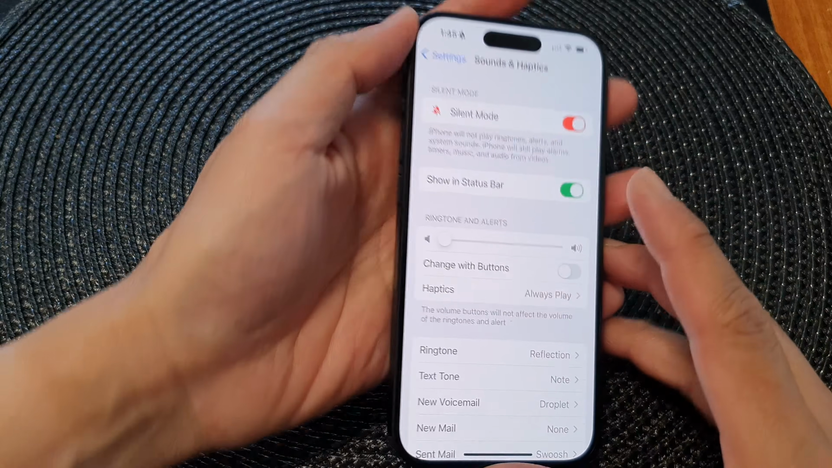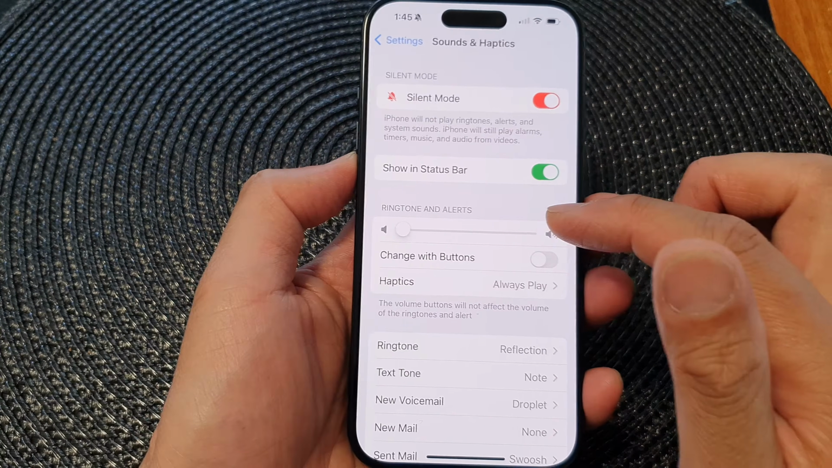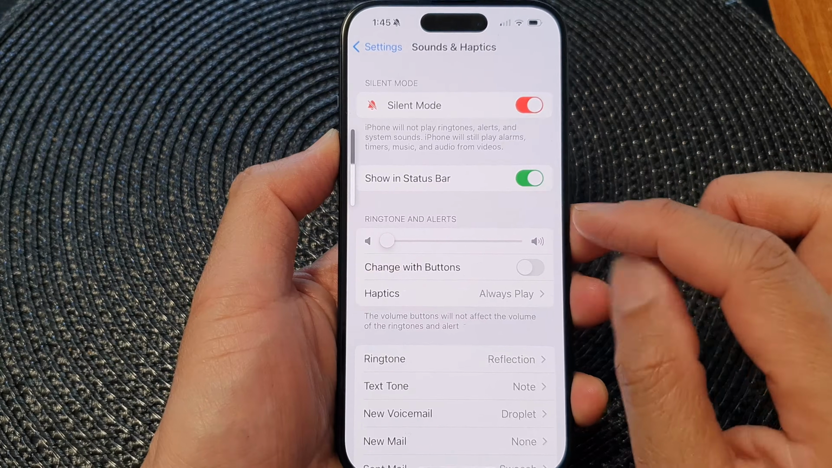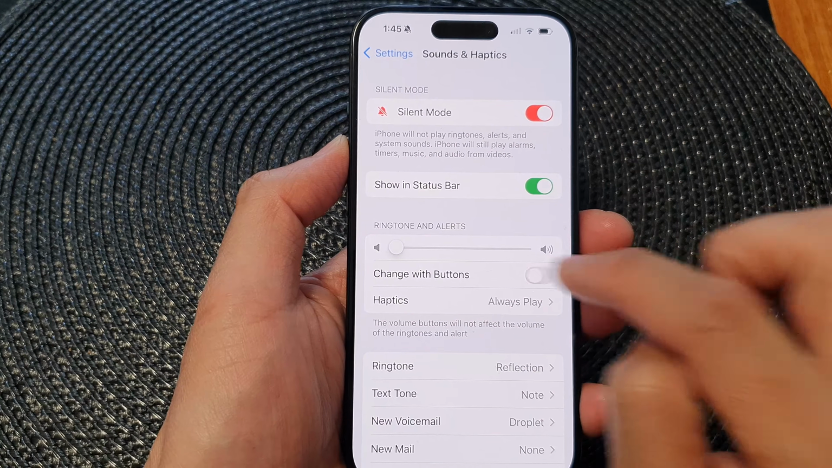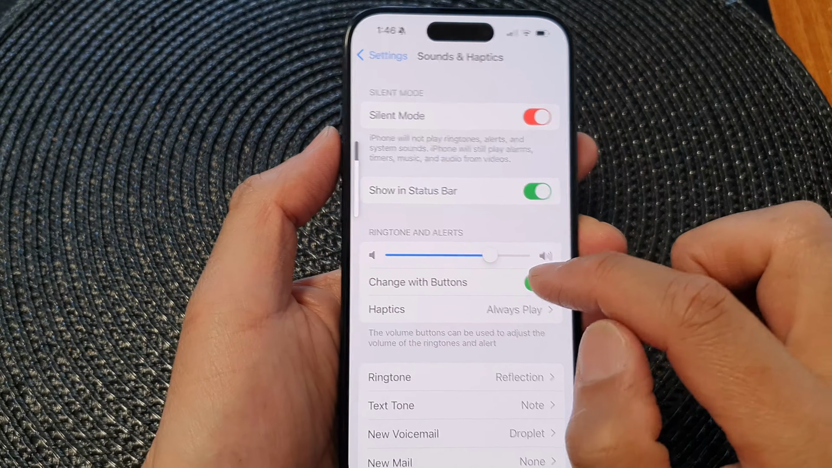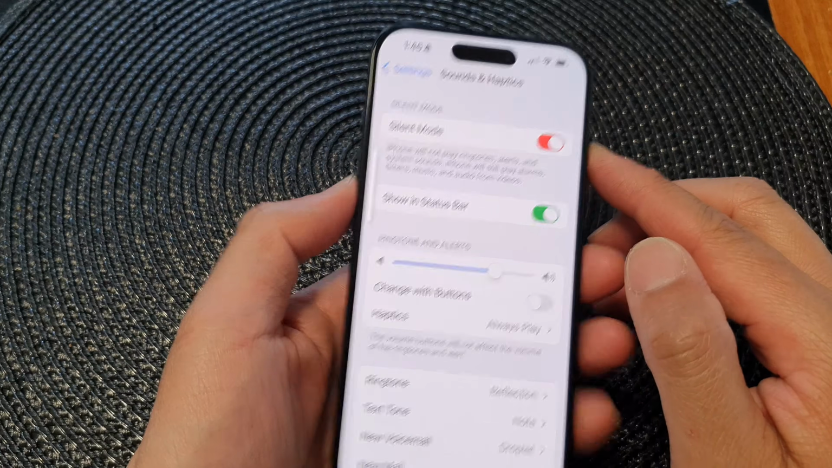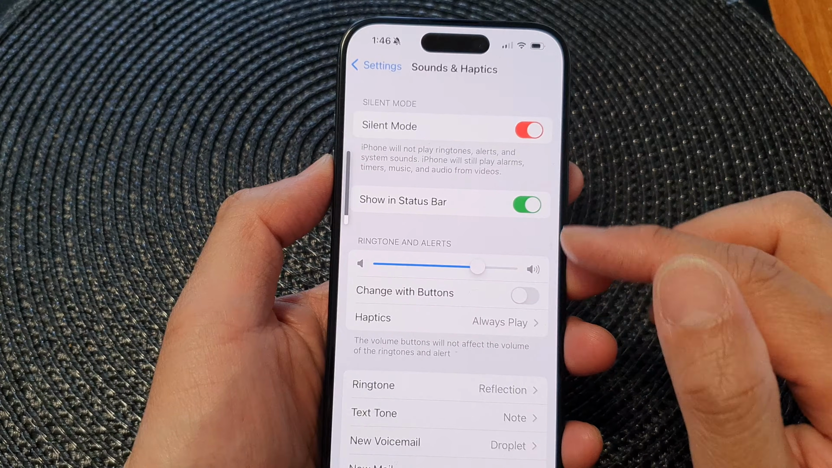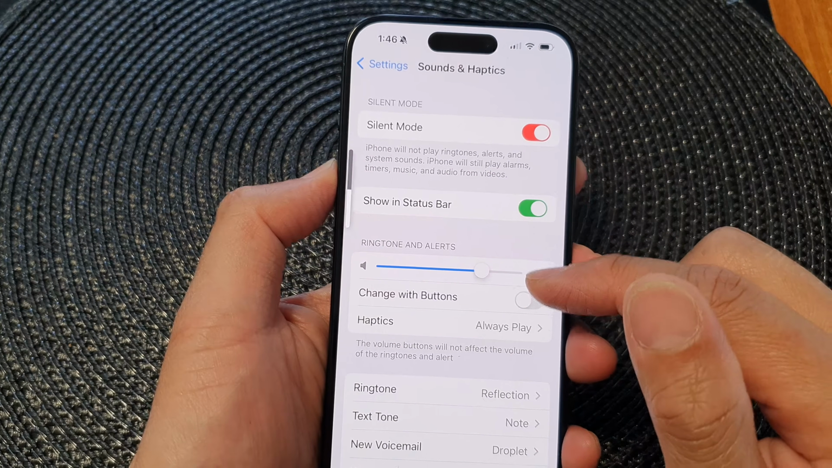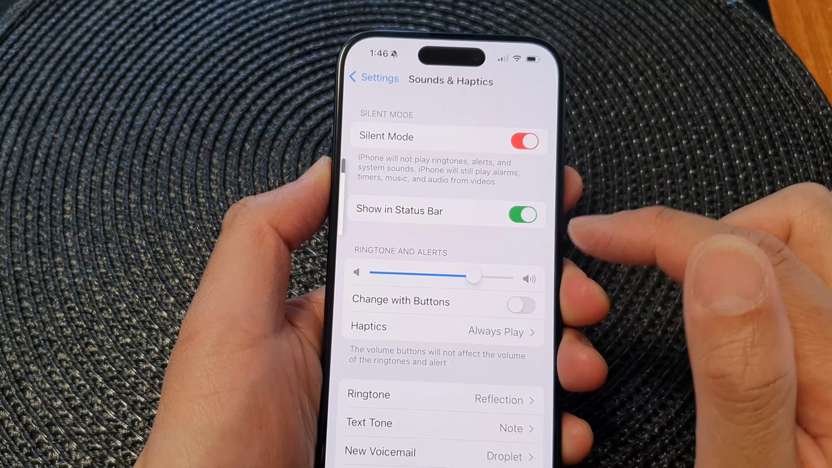And you can also use the volume up key to change the volume as well. So here you need to turn on change with buttons for this to work. If the change with buttons is turned off, then when you're pressing on the volume key, it will apply to media volume instead of your phone ringtone and alerts volume.